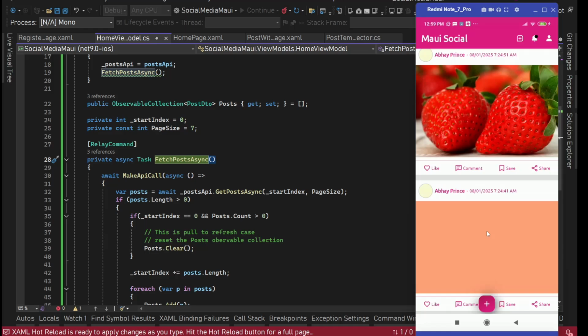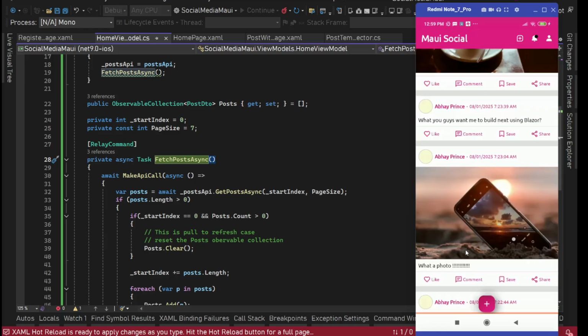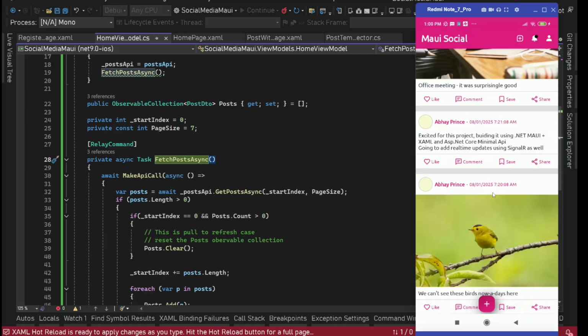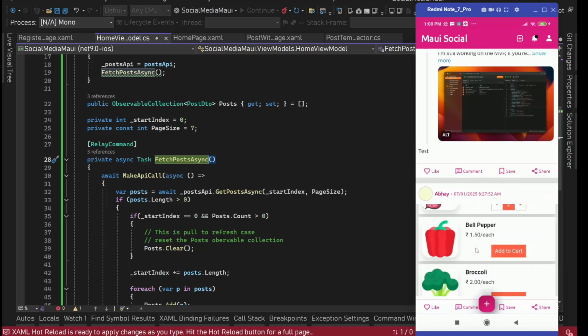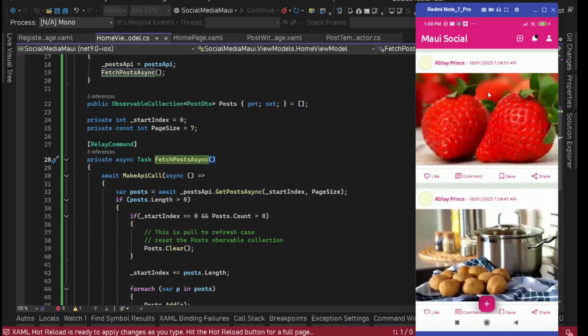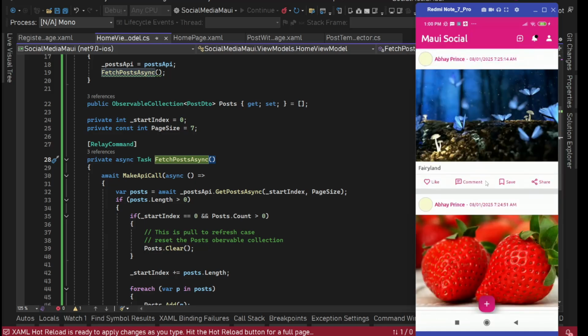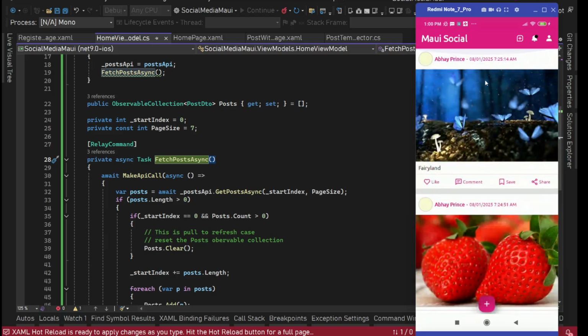If I do this, you saw we had that activity indicator quickly. Then we have all these items, right? So that thing is working. Our paging is working, our endless scrolling is working. Now let's quickly work on the pull to refresh as well.